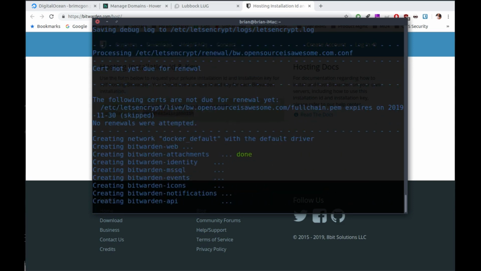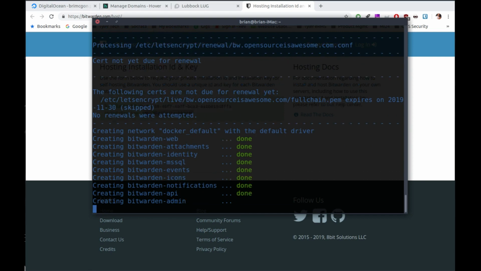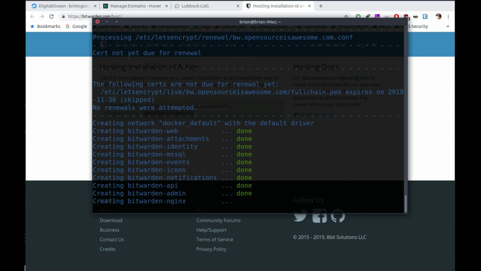So it basically goes through another process here, and it tried to re-up the cert already, so it didn't need to. It gives you that message. I think this is kind of a self-updating process, so it installs the version that you have, and then it goes out and tries to self-update.